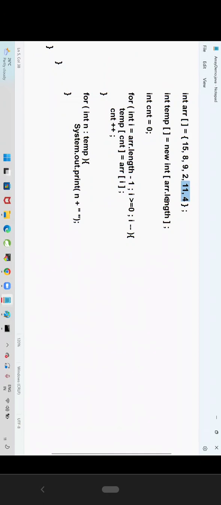This is one way to reverse the array. But if you go for this, there is a space complexity: instead of one array, we are creating two arrays. Are you clear with my point? If you don't want to create the new array, then we need to go for swapping.